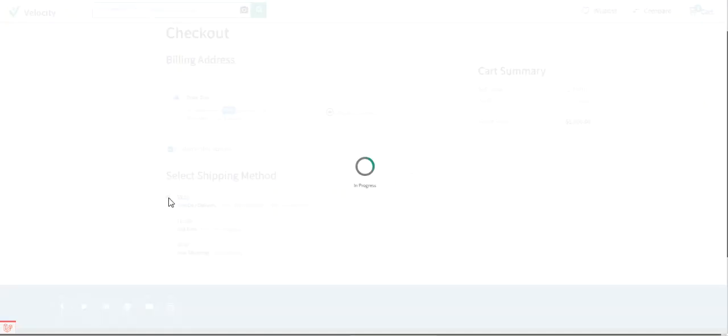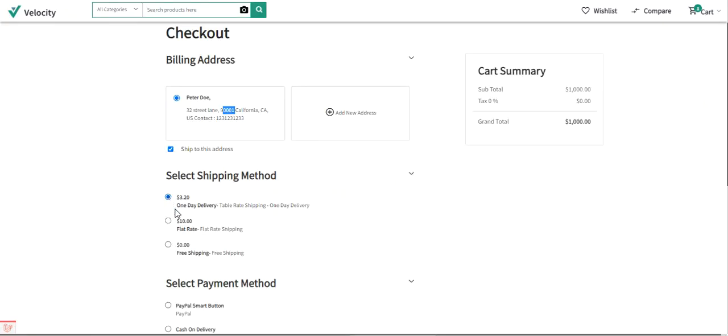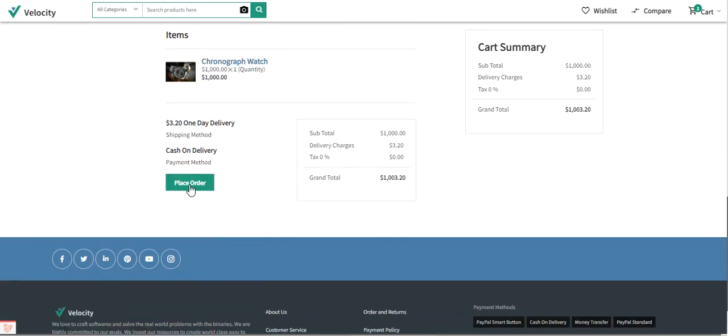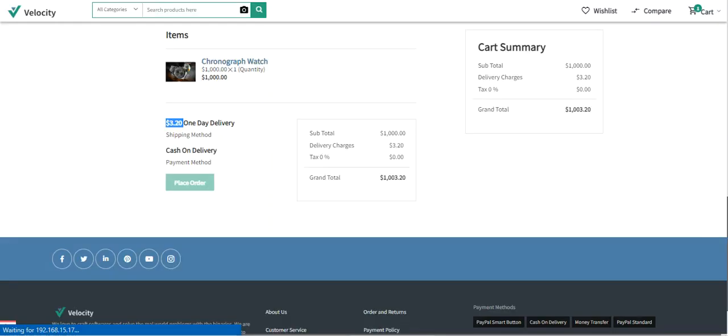Now the customer can select any of the shipping rates or shipping methods. So I'll select 1-day delivery there. I'll choose my payment method as cash on delivery. I'll scroll down. Here you can see that the shipping method selected is 1-day delivery, and the price for the same is $3.20. And then the customer can tap on the place order button to place the particular order.